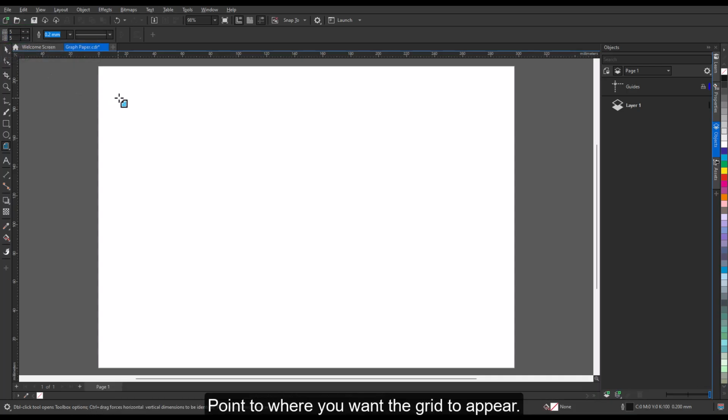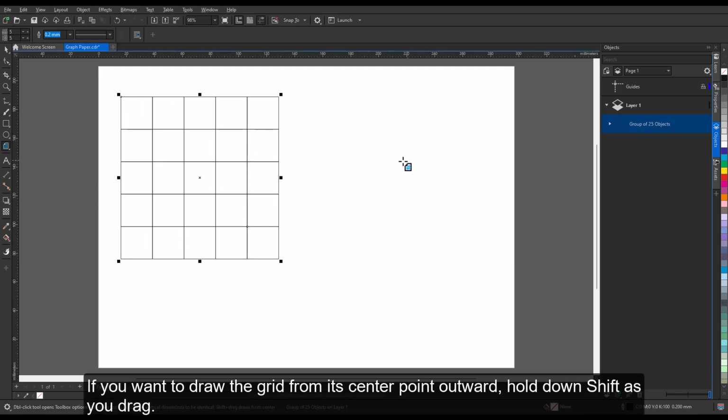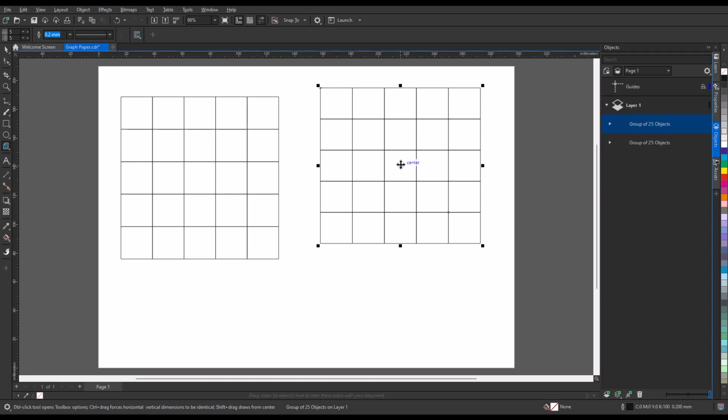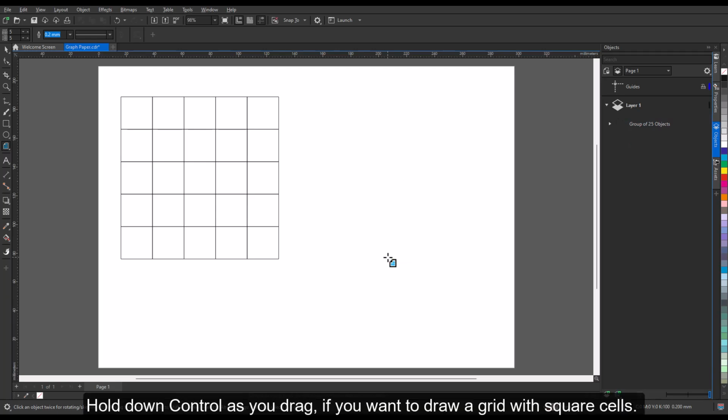Point to where you want the grid to appear. Drag diagonally to draw the grid. If you want to draw the grid from its center point outward, hold down Shift as you drag. Hold down Control as you drag if you want to draw a grid with square cells.